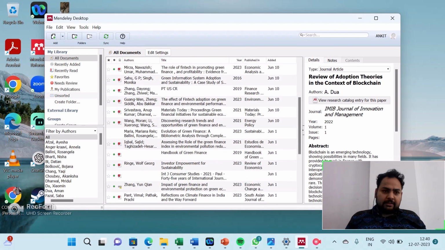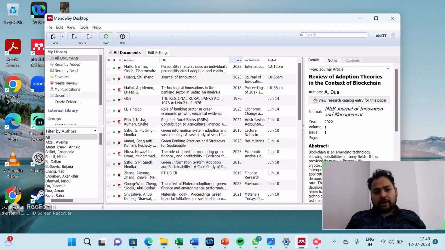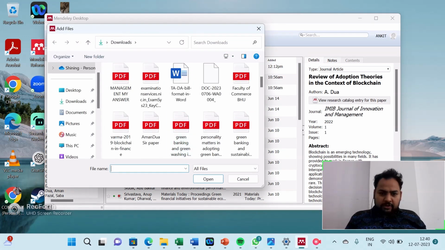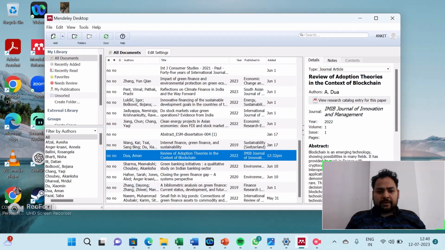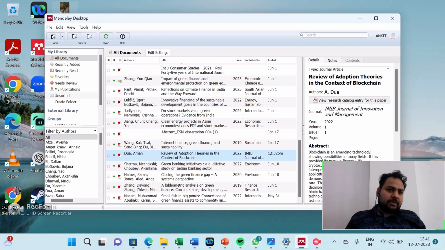In this software there are many menus like File, Edit, View, Tools, Help. Here are Add, Folder, Sync, and all these things. This is the paper list you are going to add in your Mendeley. So first of all, add a paper. Click on Add. Go to the destination where you have the paper, like I have this paper, and add this paper in your library of Mendeley. Now this paper is added.